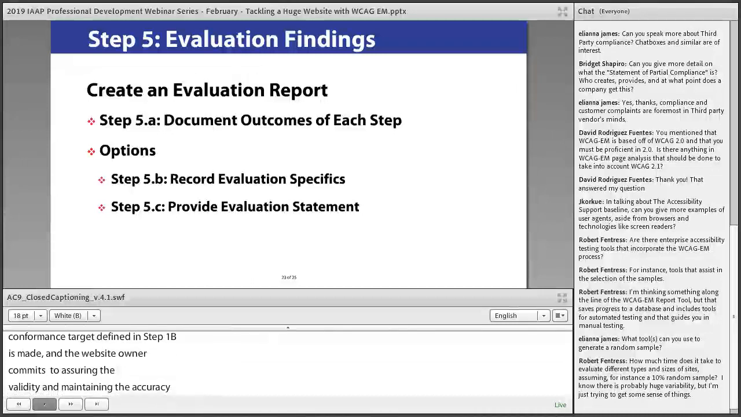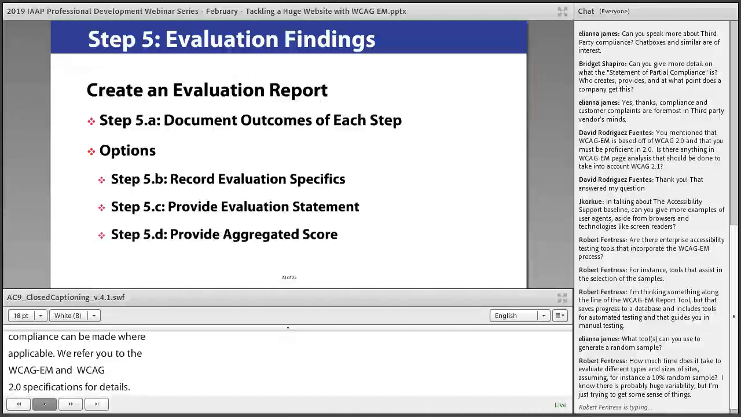So statements of partial compliance can also be made where applicable, and we refer you to the WCAG-EM and WCAG 2.0 specifications for details, and we will provide an example of that as well. An aggregated score can be provided to help communicate progress over time.